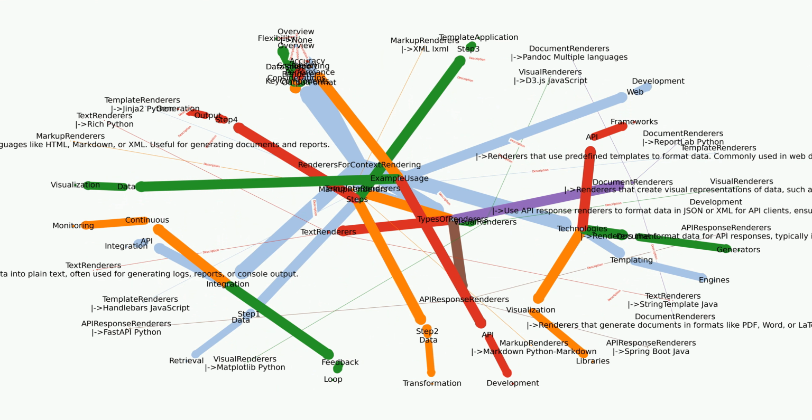Integration. API integration. Description. Use APIs to integrate renderers with data sources and downstream systems, ensuring seamless data flow in rendering. Continuous monitoring. Description. Monitor the rendering process to ensure it performs optimally and produces accurate outputs. Feedback loop. Description. Implement a feedback loop to refine rendering templates and logic based on user feedback and changing requirements.